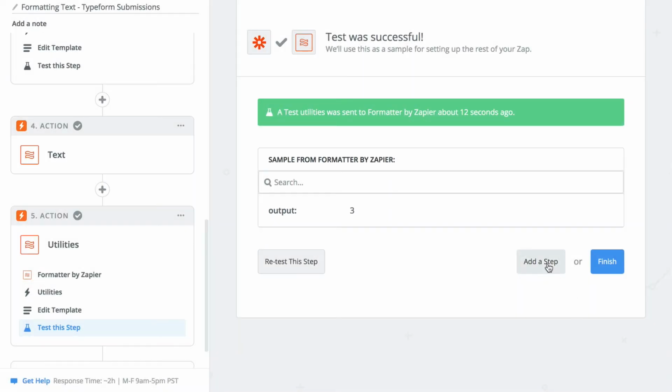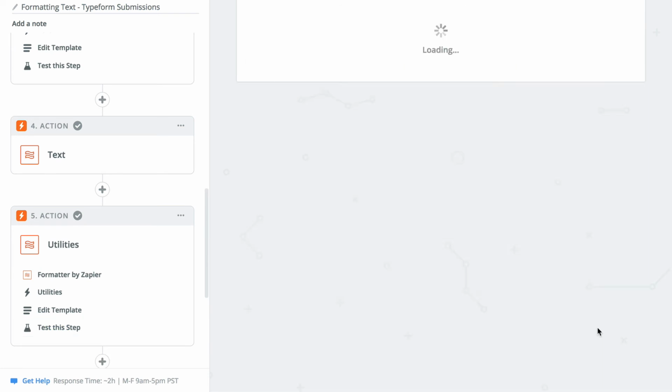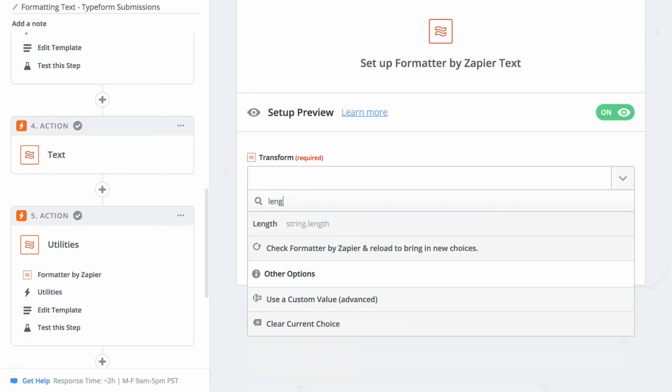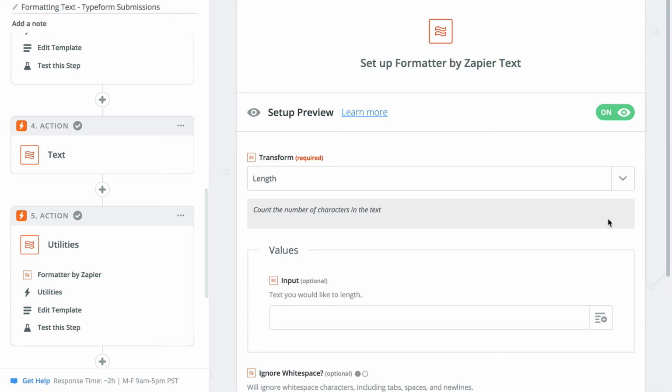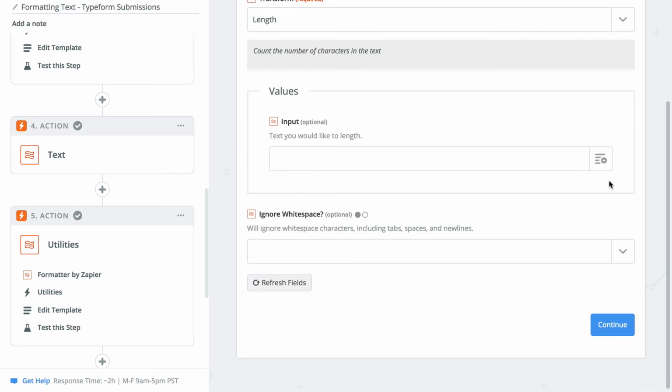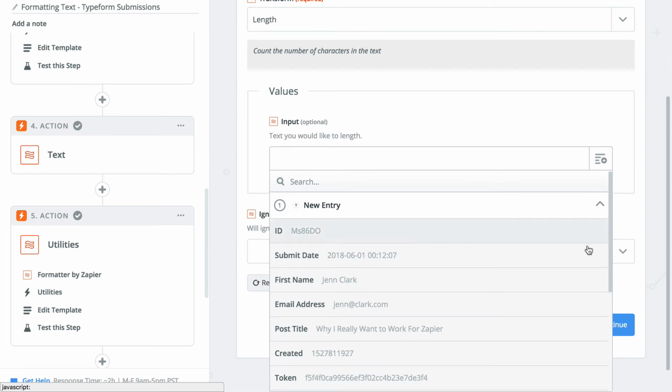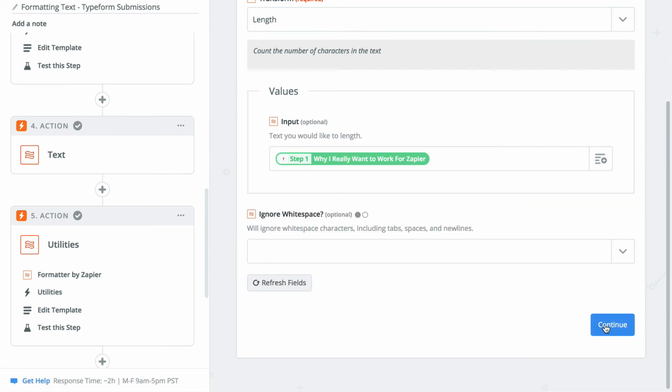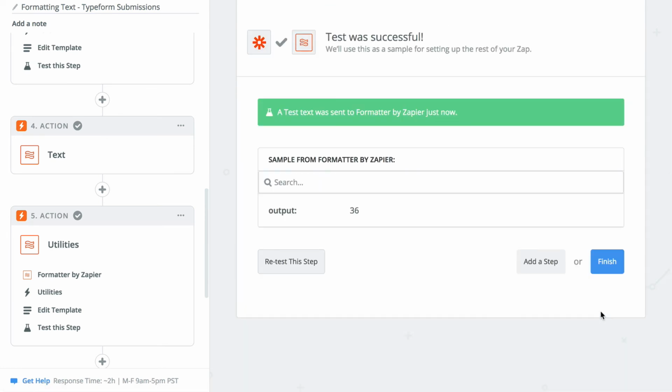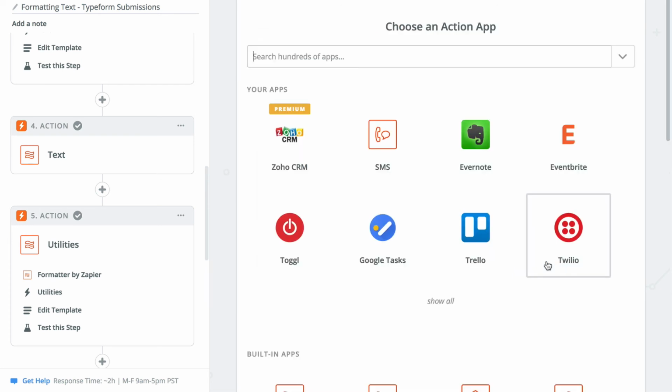Next, we'll insert another text action, but this time we'll select the length transform. Students were asked to keep their titles under 50 characters, so we could use them in social media posts without going over any limits. Let's insert the title field from our form and test. Great, 36 characters.